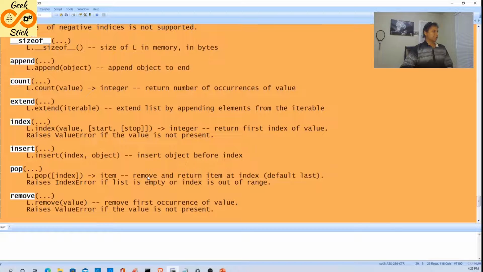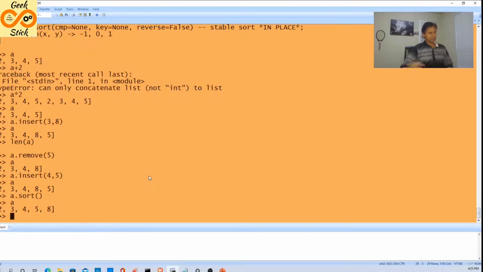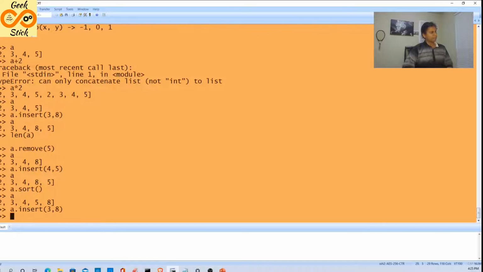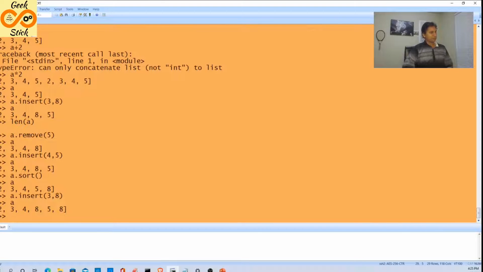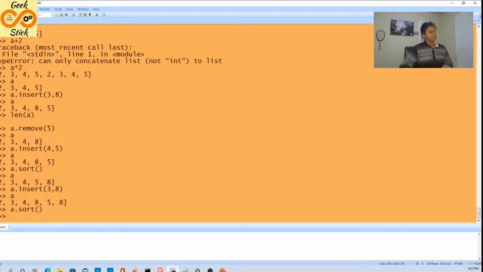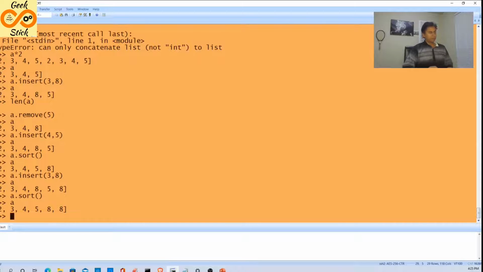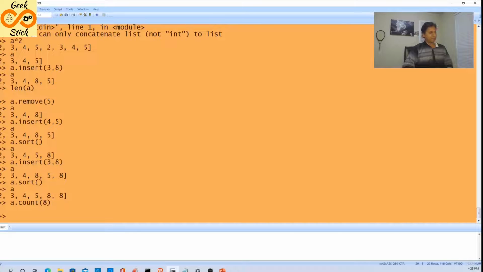Next we are going to see count. What is count? Length gives how many values there are. But for example, I will insert in the fourth place, and in the third place again I'm adding 8. Let's do sort again, A dot sort. Now, count of a particular value: how many times is 8 coming in the list? 2 times. Perfect.